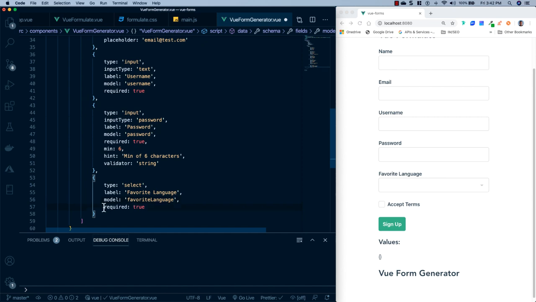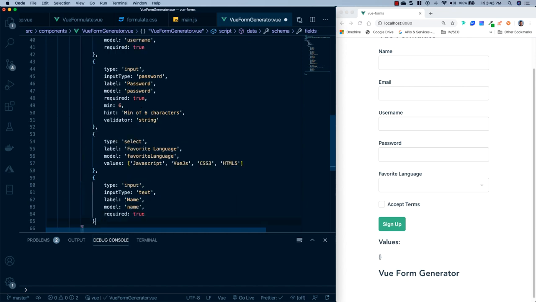We will not require this, but we are going to set a values property on this, set it to an array, and inside of this array, we'll declare JavaScript, Vue.js, CSS3, and HTML5. Under this, we will paste again.